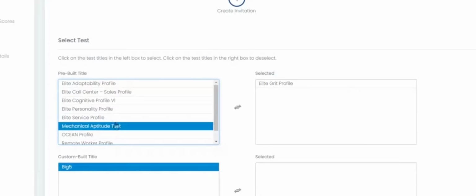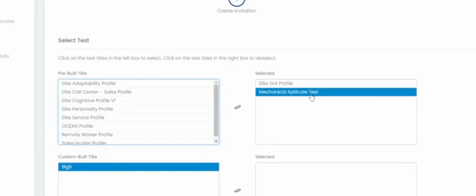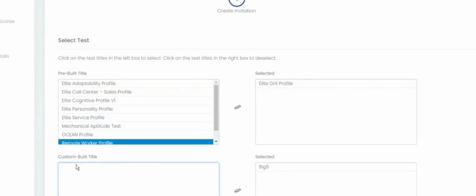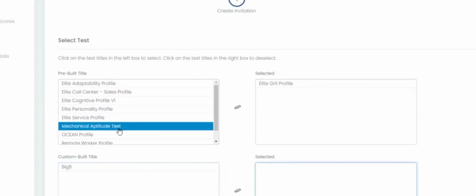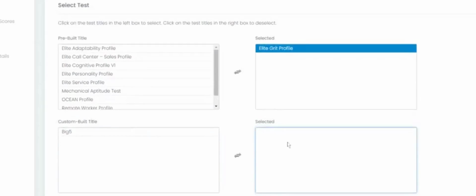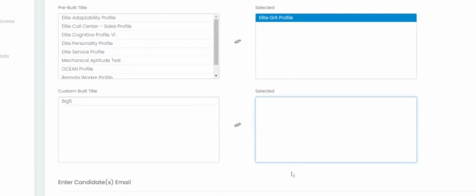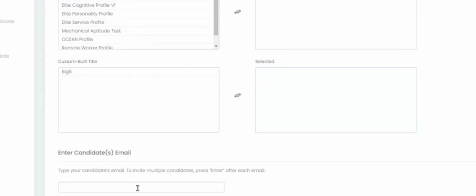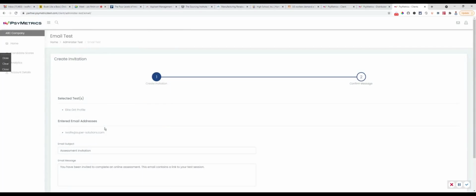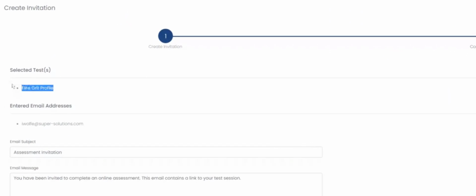If you want to do multiple tests, you can do that as well. If you have a custom test, you can select that too. So let's just say we just want to test the candidate's grit. We can come in here, we can send an invite, come over to next. We can then confirm that it's the right assessment.